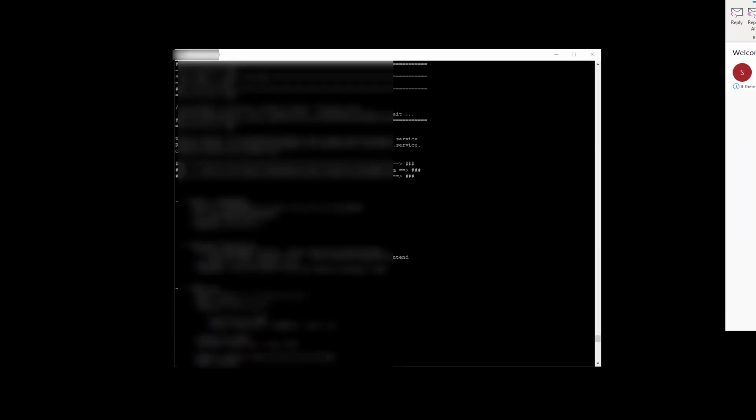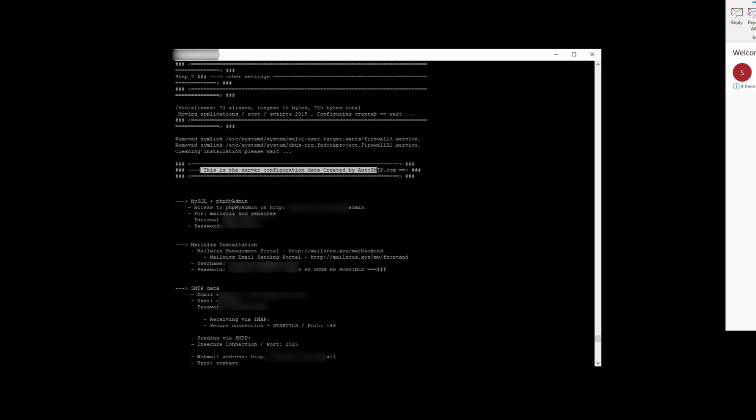But the last thing we want to do before we do that is probably roll up a little bit here, because it gives us the server configuration data created by Auto SMTP. It tells you where you can find the SQL database, where the Mailwhizz installation is, the sending portal, and then the SMTP data and that sort of thing.